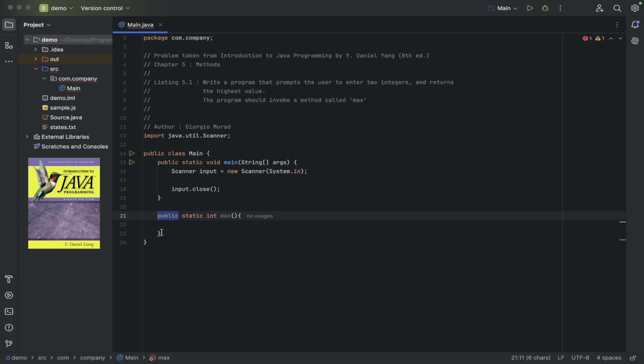First, I start with the public keyword, which is also the modifier, telling the system that my method is public, followed by static. After that, the type of my method, or what my method should return. In that case, my method returns an integer value, and it's followed by the name of my method. I can name it however I want, but for this exercise, I'm gonna name it max.